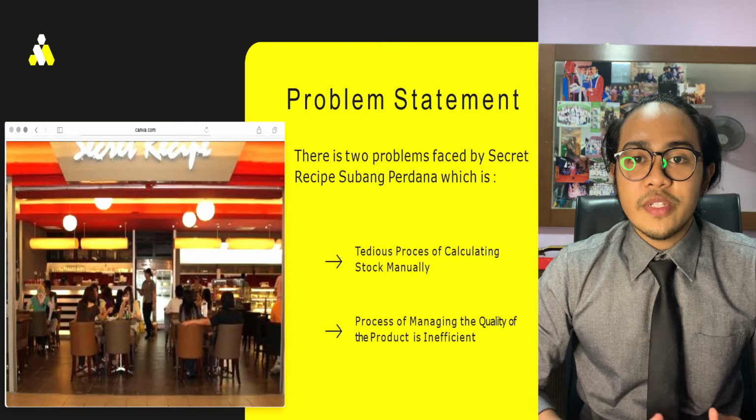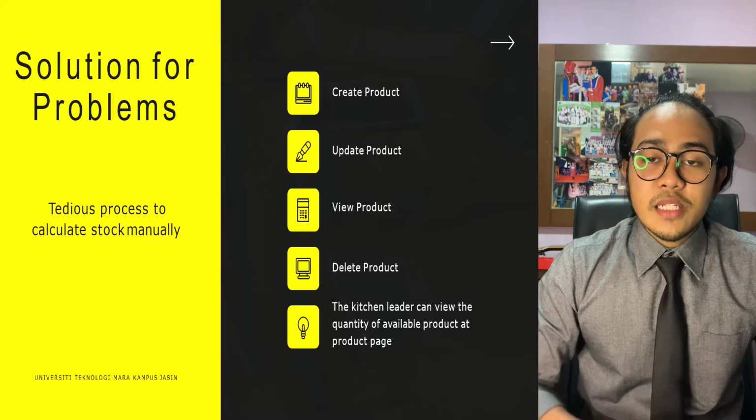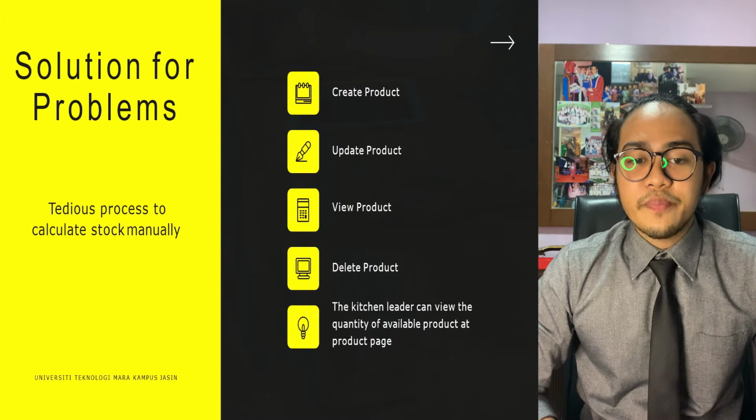There are 2 problems faced by Secret Recipe Subang Perdana. The first one is the tedious process of calculating stock manually, and the second one is that the process of managing the quality of the product is inefficient. Next, we go to the solution for the problems part.